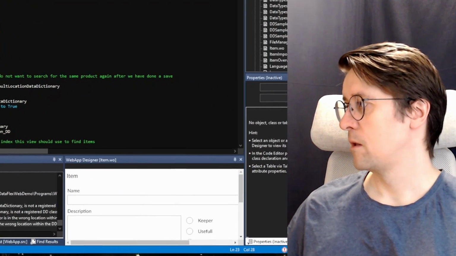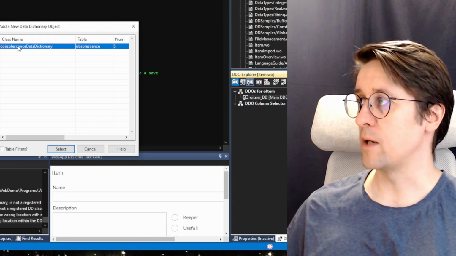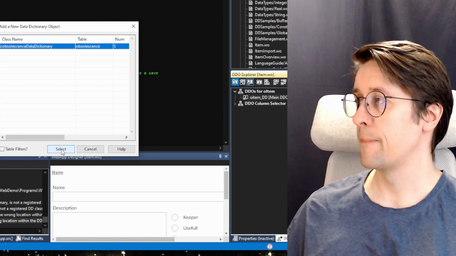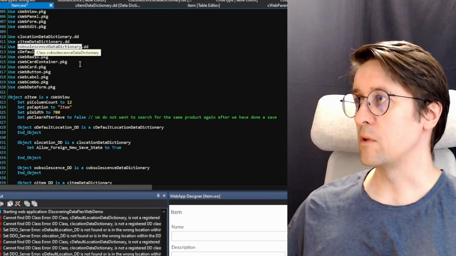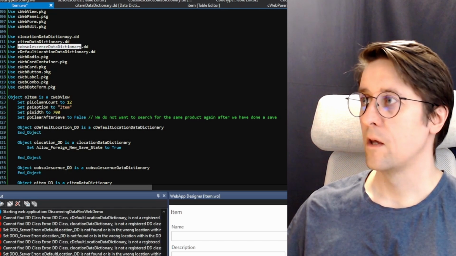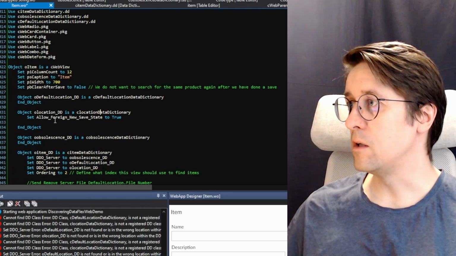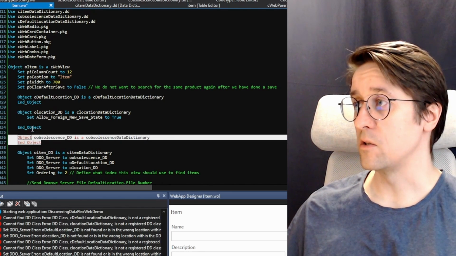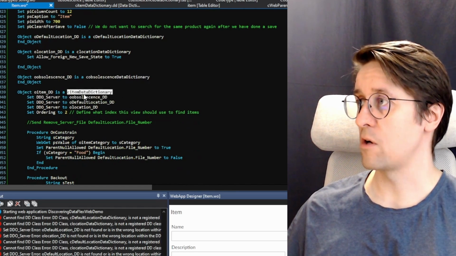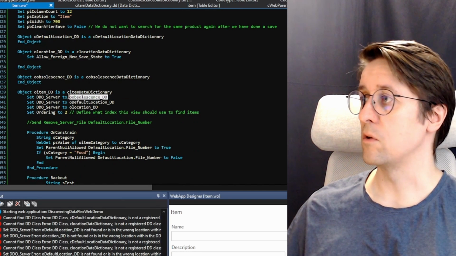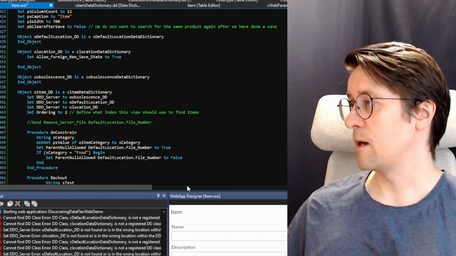And here, again, we want to go in and add a data dictionary. And we want to add the obsolescence data dictionary. And we got the obsolescence data dictionary here, and we also got a relation. So we set the server of the item data dictionary to the obsolescence data dictionary. And now I have my view down here.